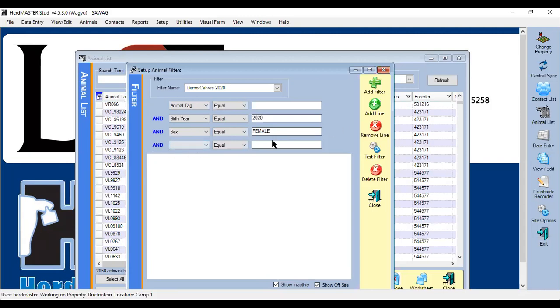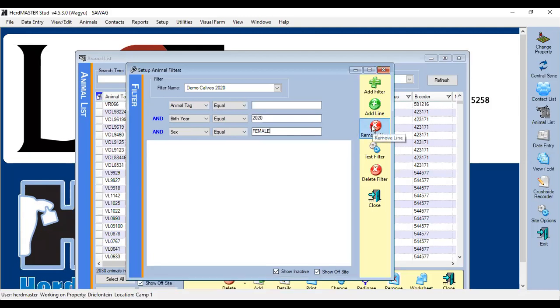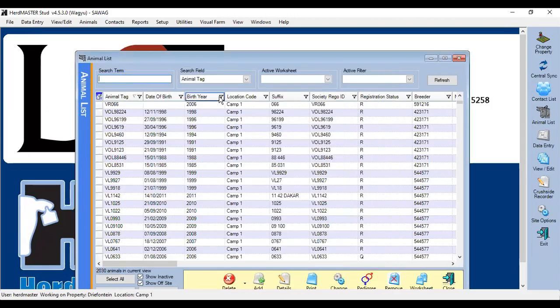I'm going to remove that extra line. And now I'm going to say test filter on the right. Now it's not giving me anything because something's wrong. If your filter doesn't give you any information, you've missed something. So now I need to look at my filter to see why it's not giving me any information, because I just want to close that.